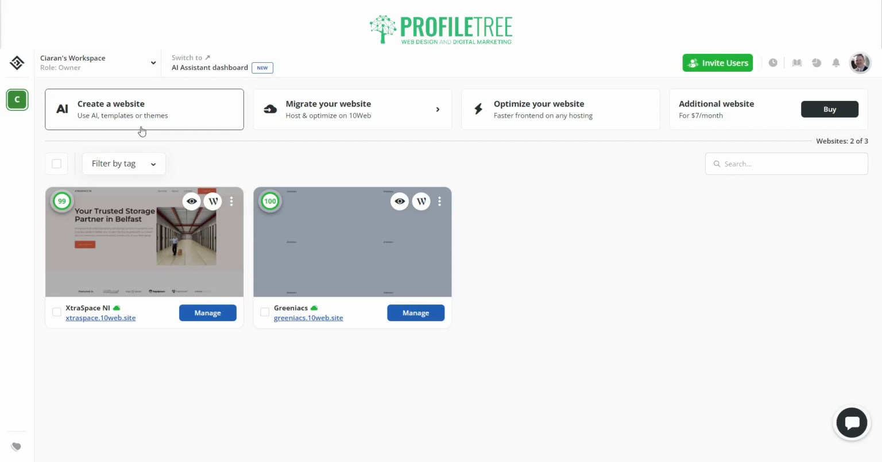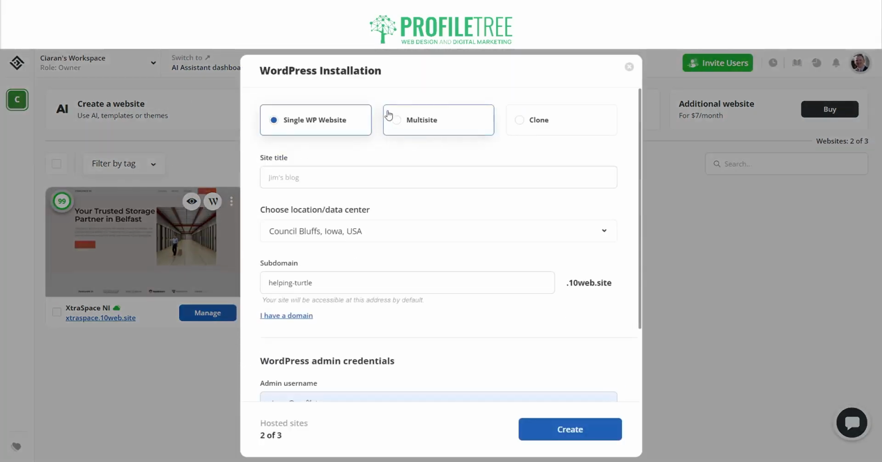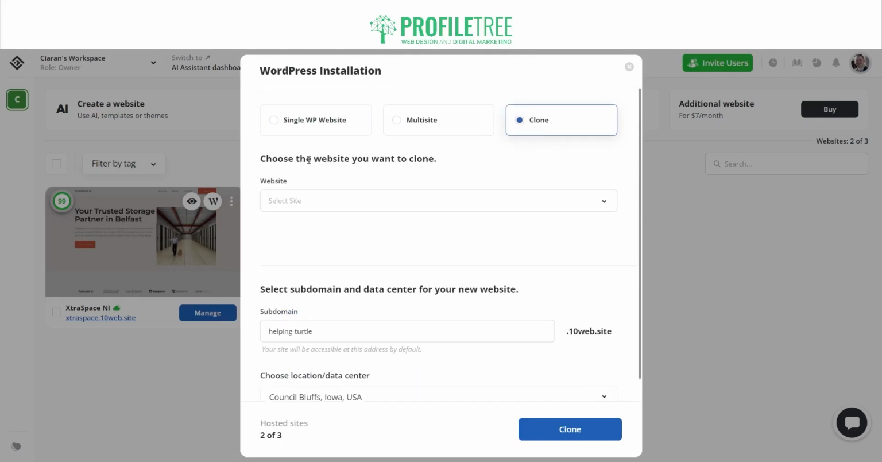You can see that we did select the AI website builder there, but then it's brought us to here. So I'm going to go ahead and select create a website again. And this is where I can create a single WordPress website, I can create a multi-site, or I can create a clone. So a couple of options there, as you can see. So multi-site, a clone, so that can be a clone of Extra Space NI or Grainiacs, you can see there, and it is very simple to do.